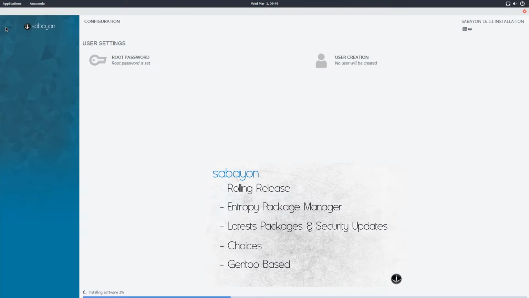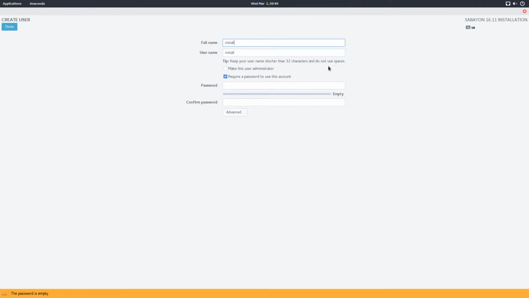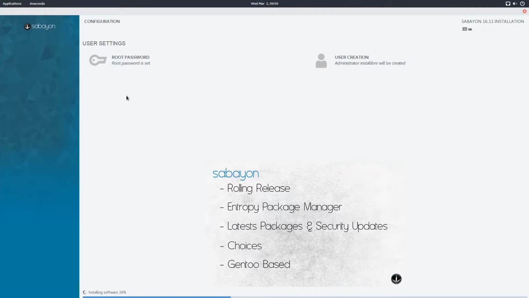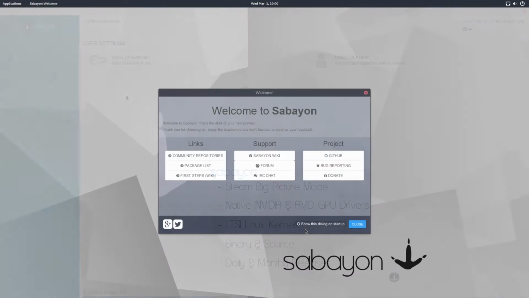Unlike Gentoo, which is installed by compiling the entire system including the kernel from source, Sabayon by default is installed from binary packages. The installer is Anaconda, which many of you know from CentOS and Fedora. It's slick and easy to use. We simply set our installation options and wait.